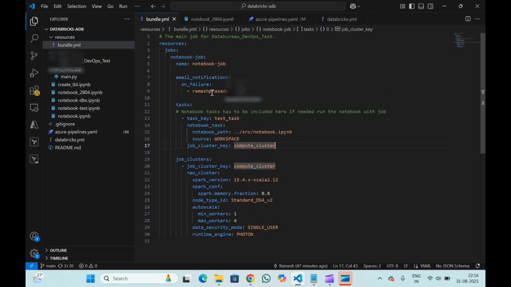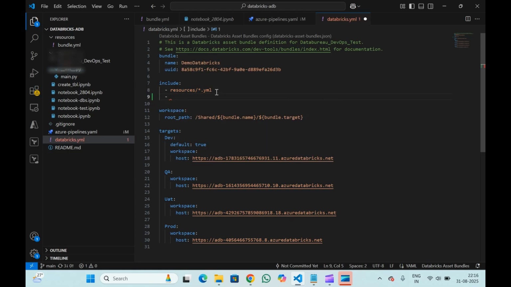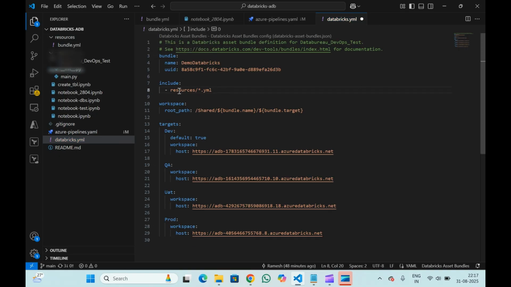This is the bundle, the YAML pipeline, where all the resources will be configured. Whatever you are configuring, any notebook, any query, everything should be configured inside this job. And this bundle will be called from the databricks.yaml file. You can include all the things here. If you have any other YAML file, you can just add it and include it like this. But I have added all the files inside this resources folder, so if you add multiple YAML files inside resources, it will consider all of them.